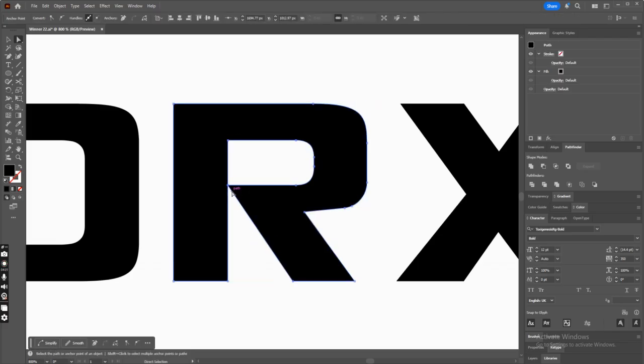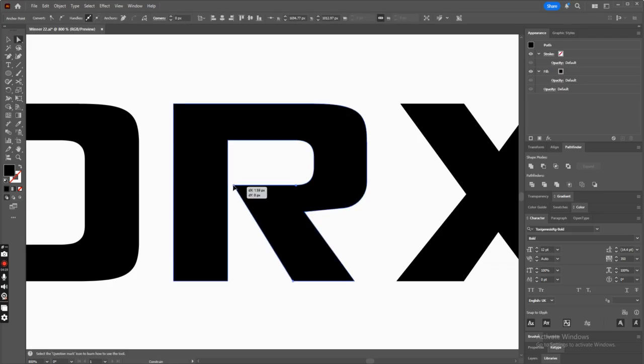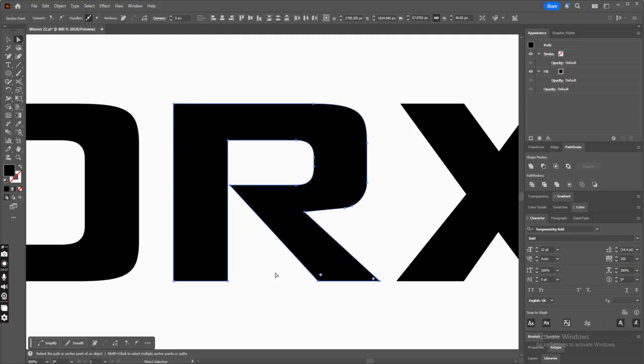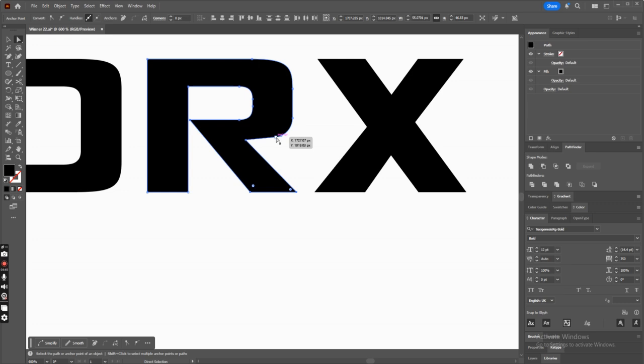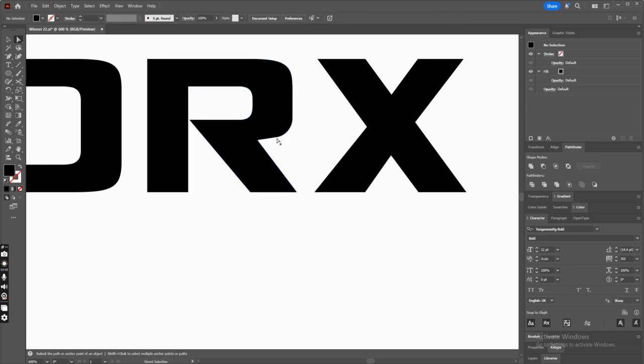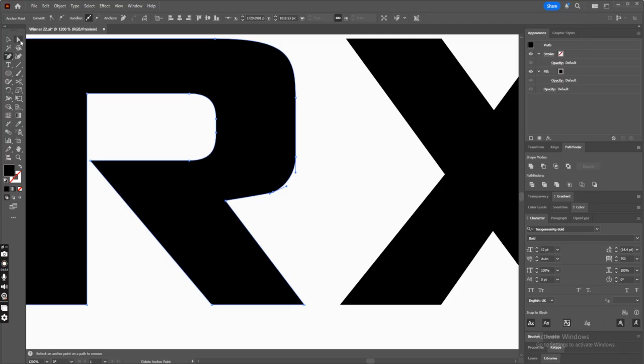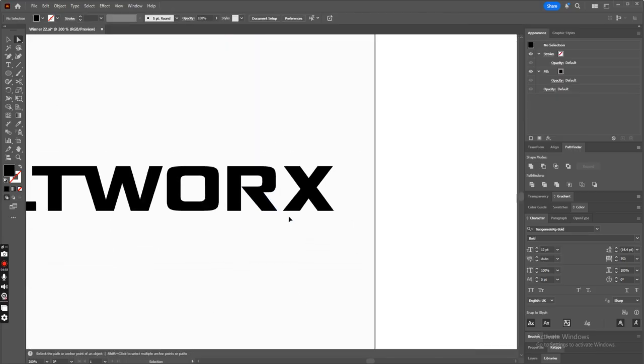So let's select the point and delete this extra point here so that we can keep it. Okay, much better, and we can move now. We just need a closer output of the design. And now you can see how it looks till now.